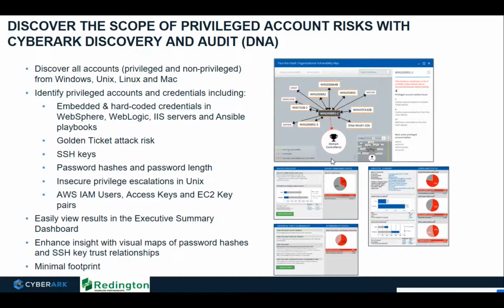This is a very good test which you can do in order to build a business case with the organization. If you want to implement a PAM solution but you don't know what your current security posture looks like in terms of privileged accounts, you can always go ahead and use the DNA tool to find out what privileged accounts and non-privileged accounts exist in an organization.